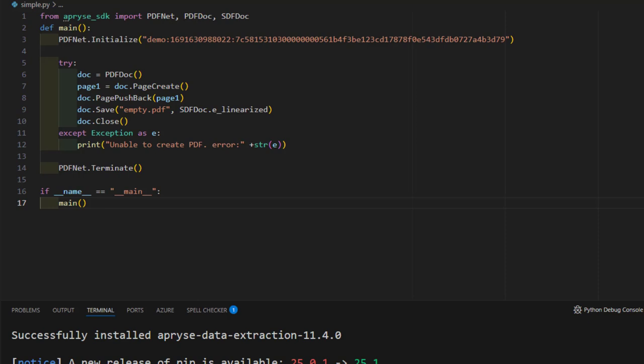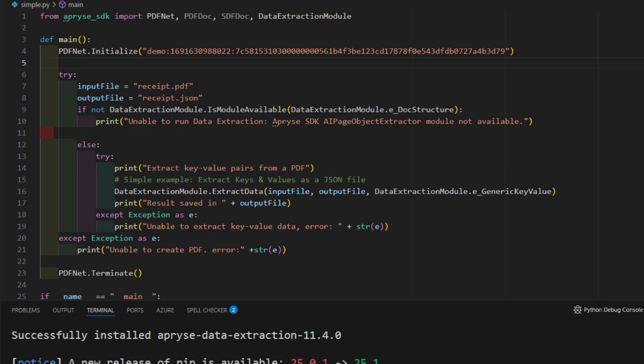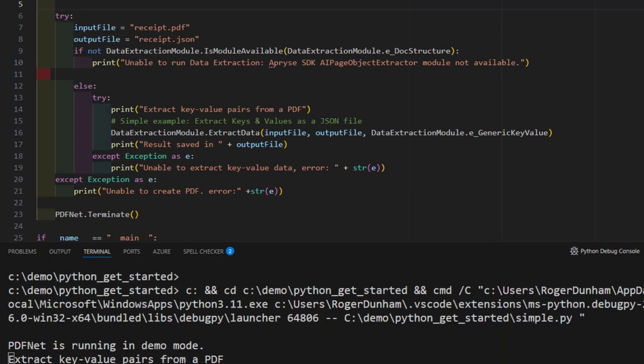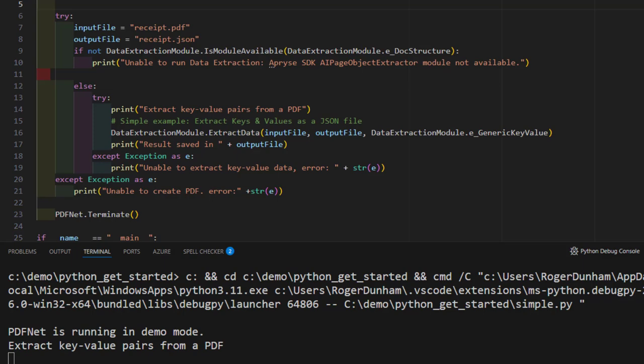Let's go back to our Python file and update the code. First of all, we're going to add the data extraction module as an import, and then we're now using that module, and it very simply says extract data, taking an input file and an output file, and in this case we're looking at generic key value pairs. So let's run the code now, and the data extraction module is interpreting the PDF, and when it's complete we'll end up with a JSON file that contains the key value pairs and their locations.